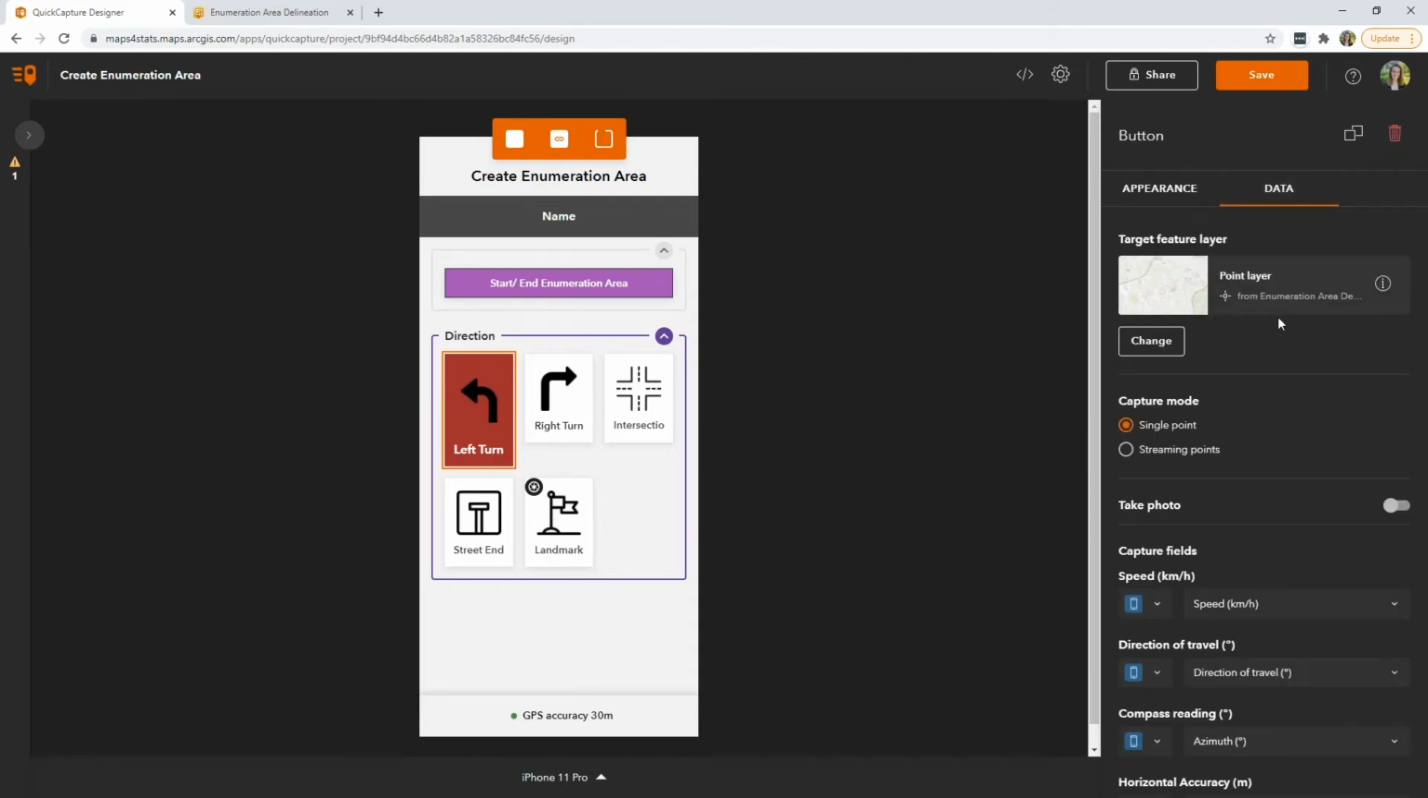In the Data tab, I can set the target layer where points collected with this button will be stored. I can point different buttons to different feature layers. For example, if I wanted to save the landmark points to a different feature service than the direction points. Here I can also enable taking a photo. And I could use the capability like I showed with the landmark, where I'm going to hide the camera preview. This is helpful when you have the device mounted to a dashboard or you're moving quickly, so you don't want to take the time to set up an image. You just want to capture an image automatically in the background when the button is pressed.